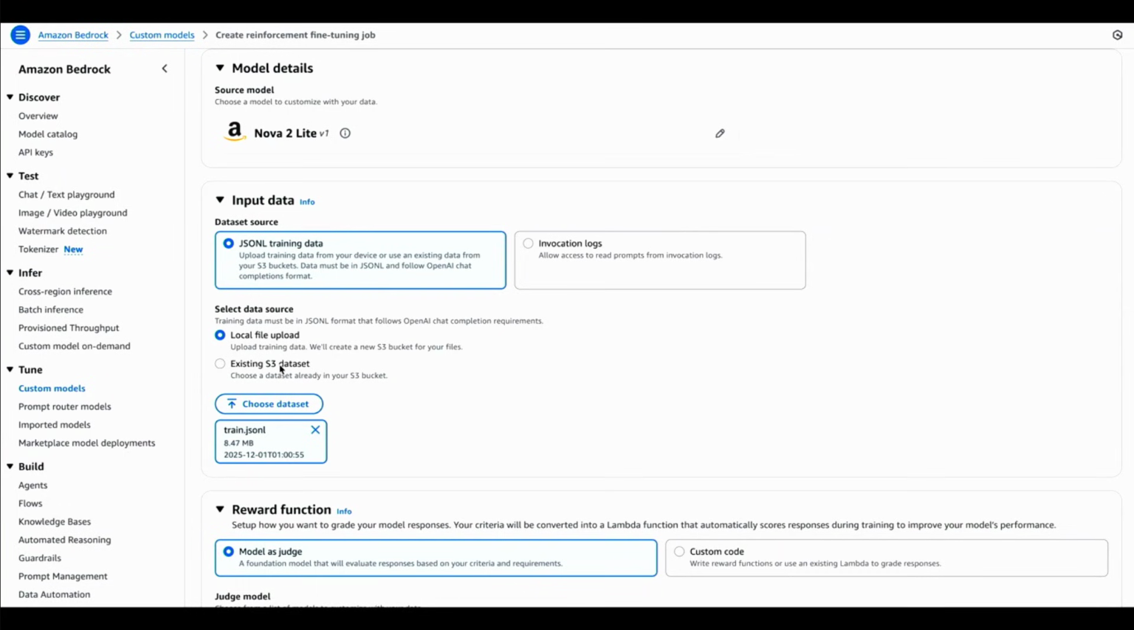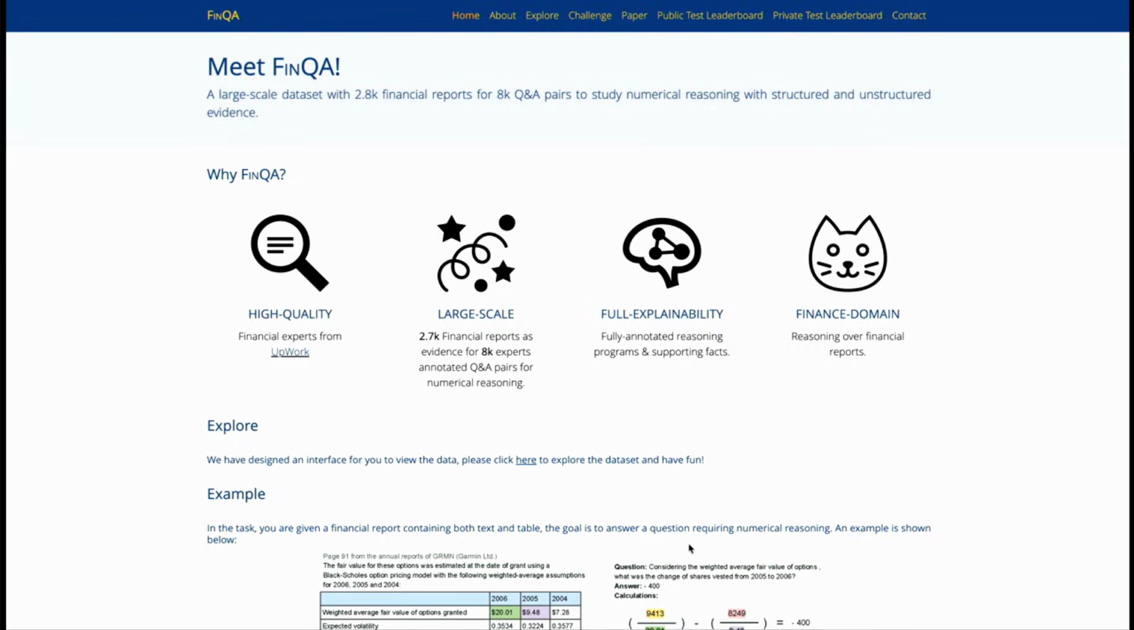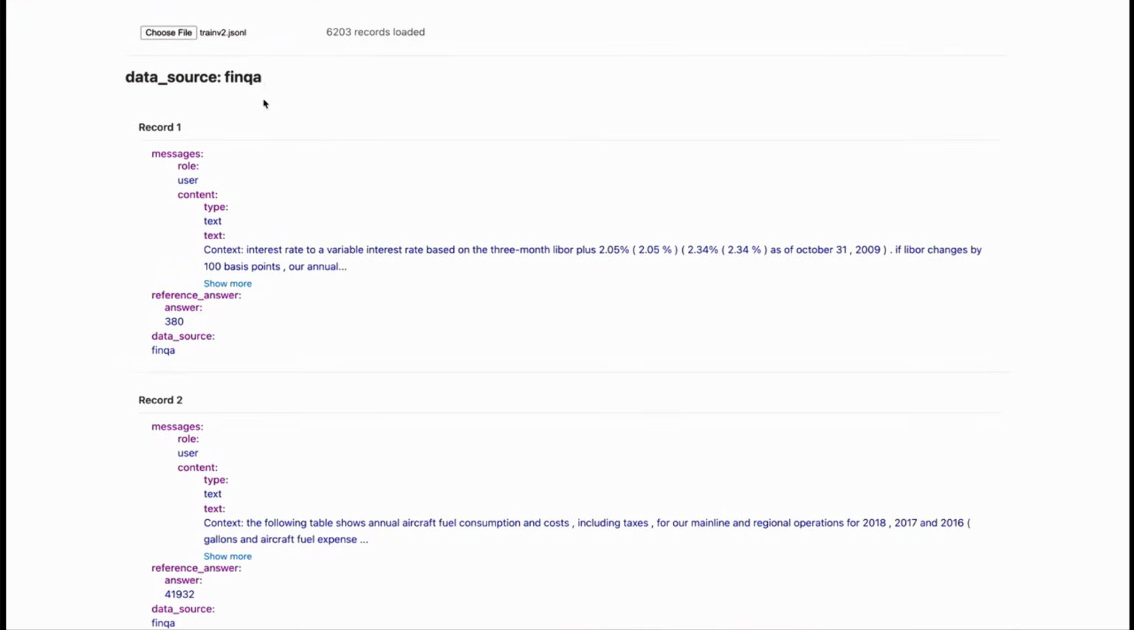We're also going to select this JSONL file, which is our data set. You can also select an S3 location or invocation logs. But what does this JSONL data look like? So we're going to go through two quick use cases. One is FinQA, which is a financial Q&A data set. And this is just one view of that data set.